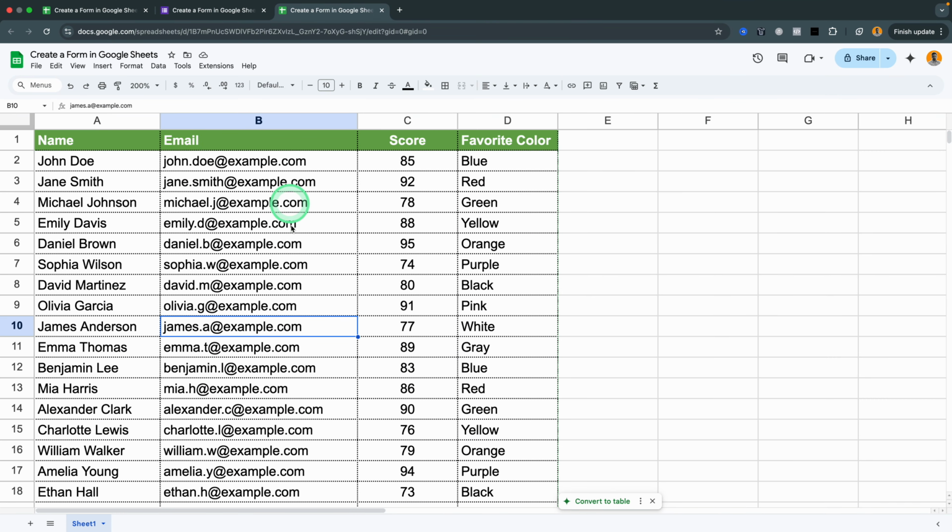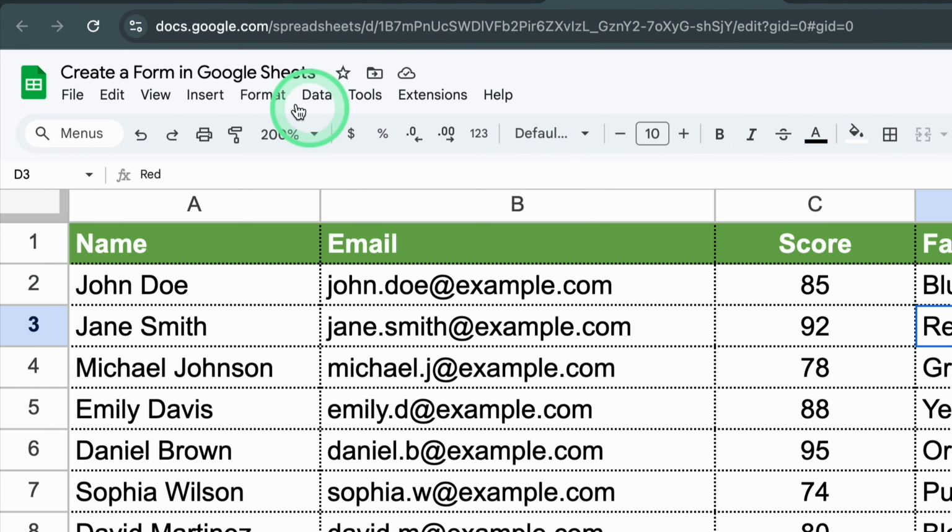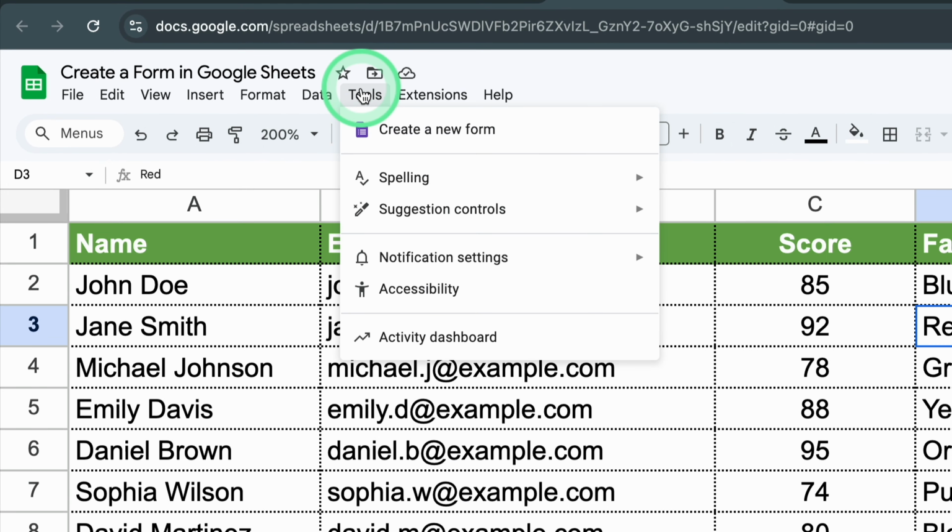Imagine you're tracking game scores and also want people to provide their email and pick from a set of choices. Instead of giving out sheet access, you can just create a form. First, open up your Google Sheet. At the top, find Tools in the menu. Click that, then select the option to create a new form.